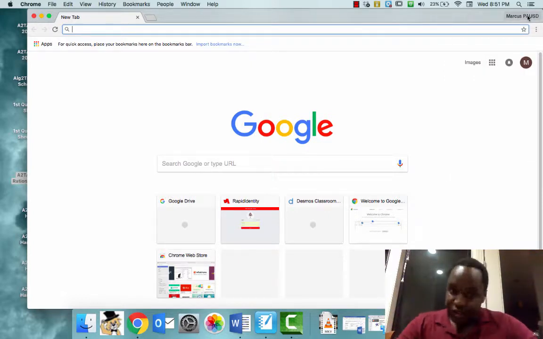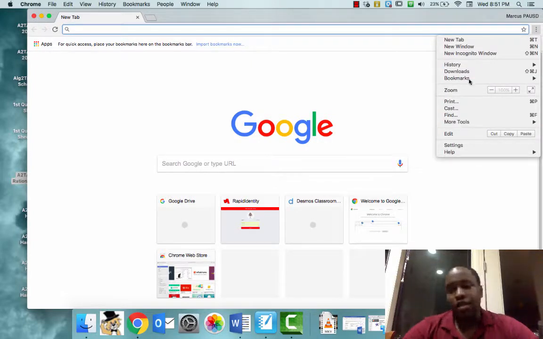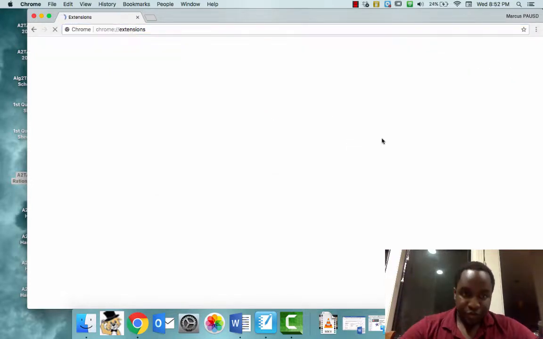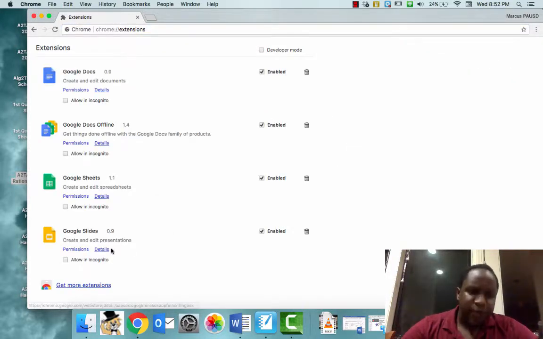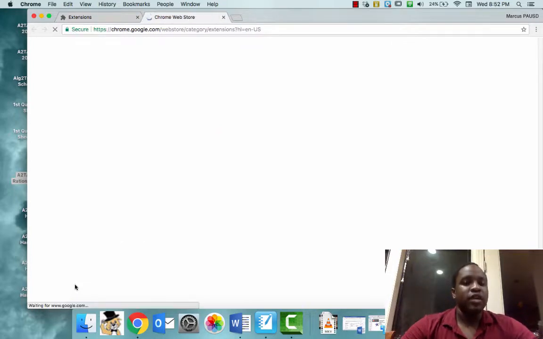Then what you're going to do to actually download Screencastify is click on the three dots right here and then go down to more tools. There's lots of fun things here, but more importantly for now, we're just going to look at more tools and then go to extensions. These are the four basic extensions that come with our Google account at PAUSD, but we can always add more extensions. So we want to go down to the bottom right here and click Get More Extensions.